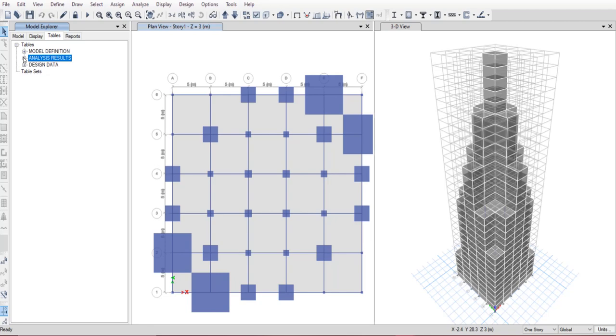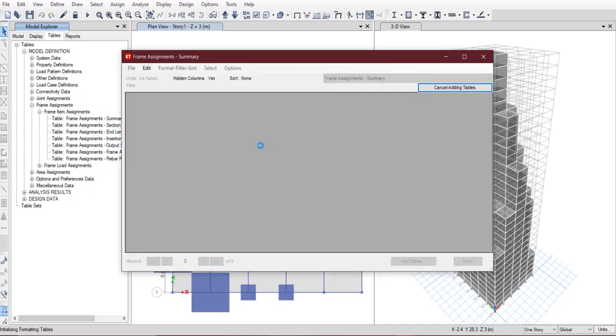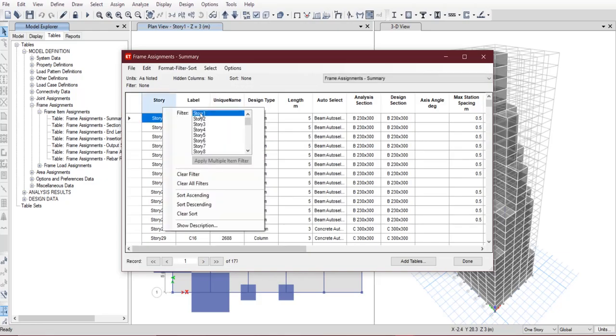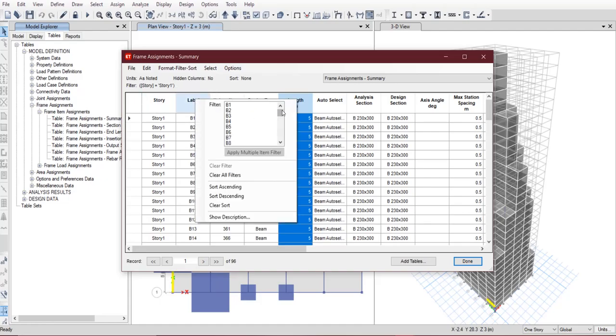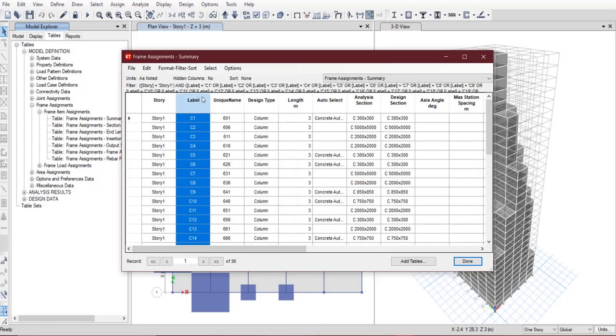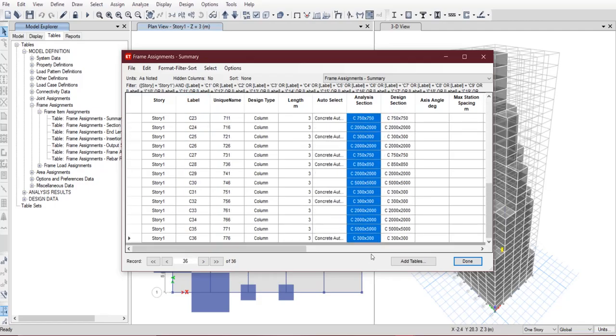Now, for viewing which column has which property assigned, go to model definition, go to frame assignment, frame item assignment, and right click on summary, show table. Here select story 1 and in label select multiple labels such as from column 1 to 36 and apply multiple item filter. And here you have to note down all the column sizes.